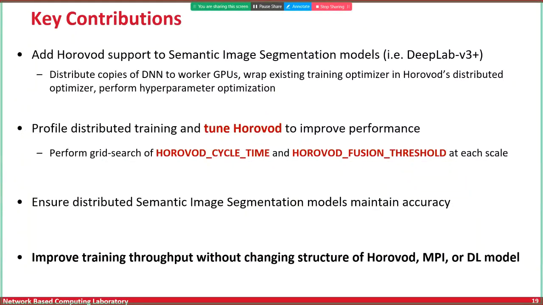We then profile the distributed training with our internal development tool. And the bottlenecks from our profile allow us to perform a grid search tuning of both the cycle time and fusion threshold so that we can fill the fusion buffer at each scale. So with the tuned Horovod at each scale, we perform hyperparameter tuning again to ensure accuracy is maintained. And at the end, we demonstrate that we have significantly improved training throughput without changing the underlying structure of Horovod, MPI, or the DL model.